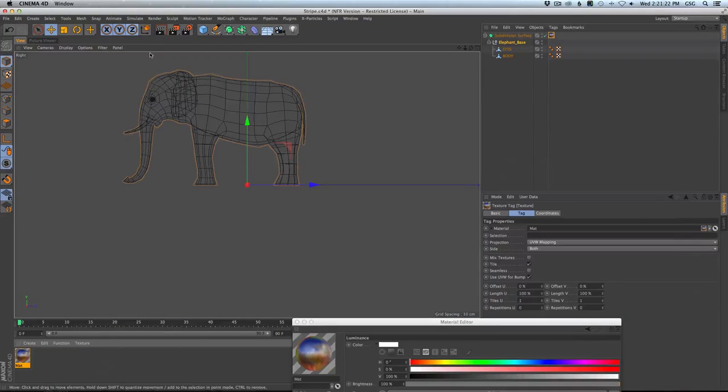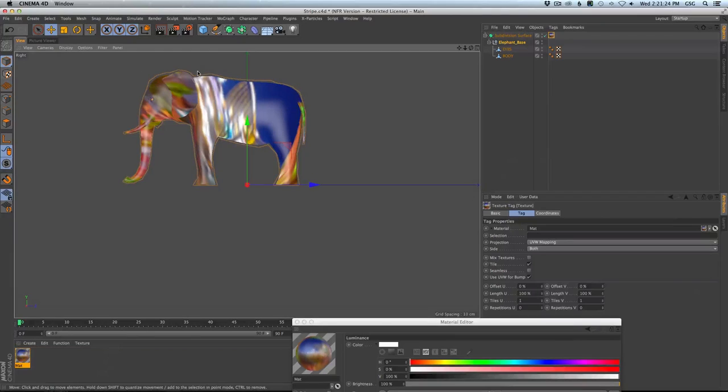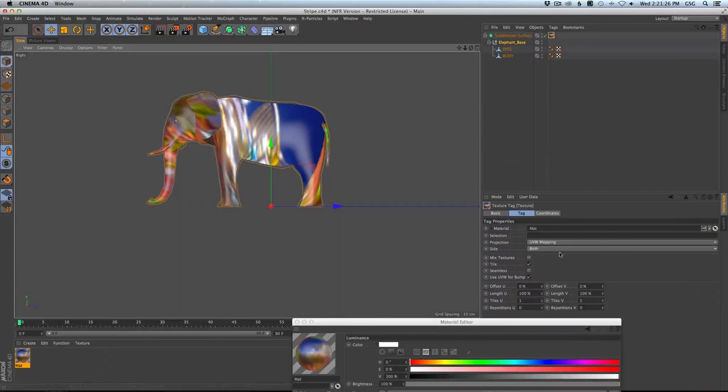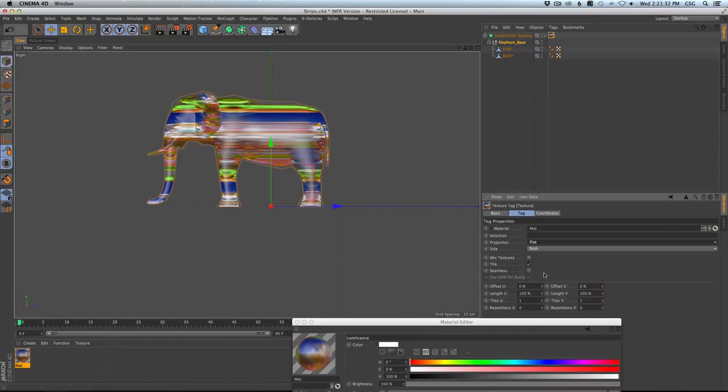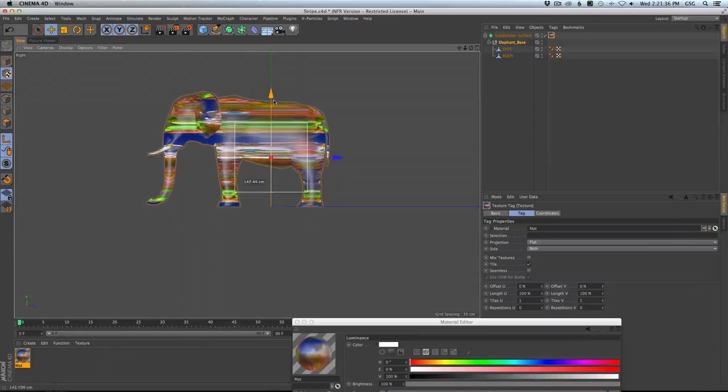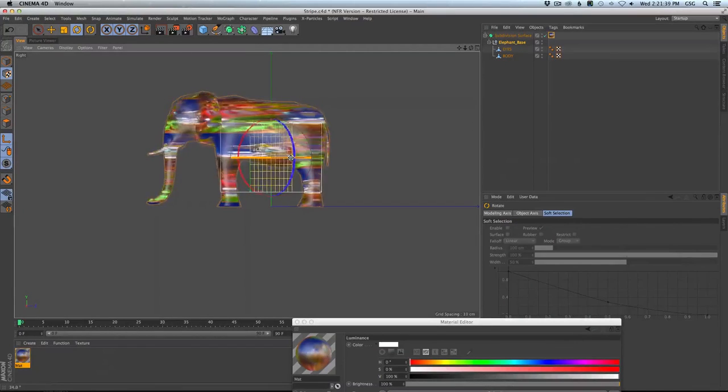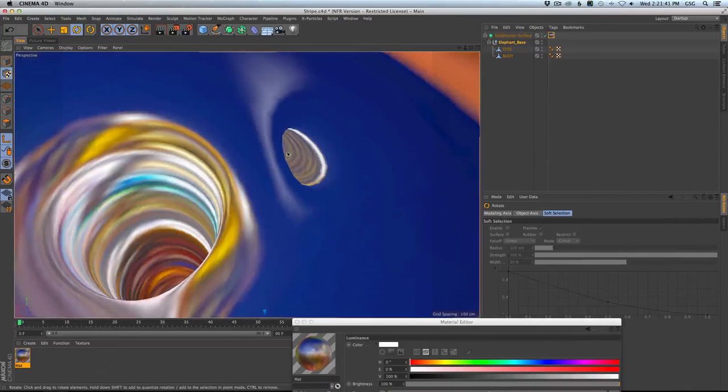Boom. I'm going to hit NA, and now it's changed in my view mode so I can actually see it. Right now it's set to UV mapping. We're going to set it to flat, and if I change this, you can actually see that here is the material, like it's a flat projected.